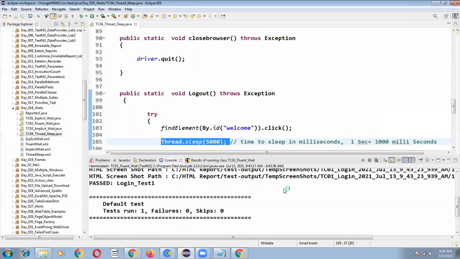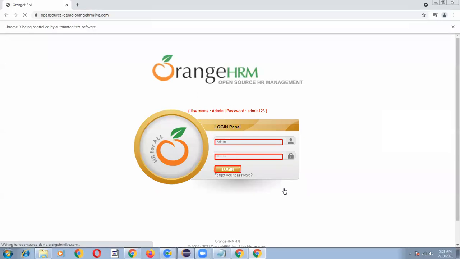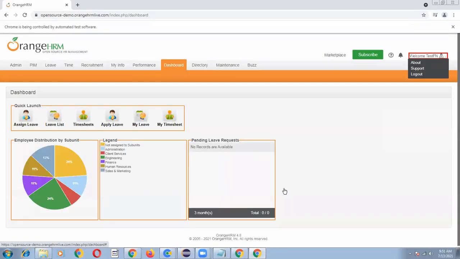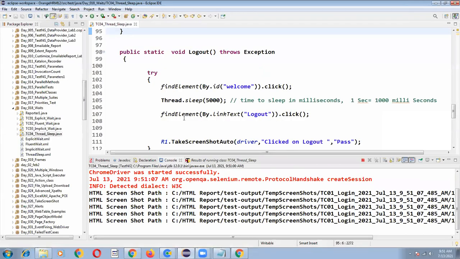That's the reason 50 to 60% of people are still writing Thread.sleep. Is it required or not? It is not at all required, because implicit wait manages it automatically. See, it is waiting up to 5 seconds. Previously it was managed automatically. After 5 seconds it clicked on logout. So if you write implicit wait time, you need not write Thread.sleep.